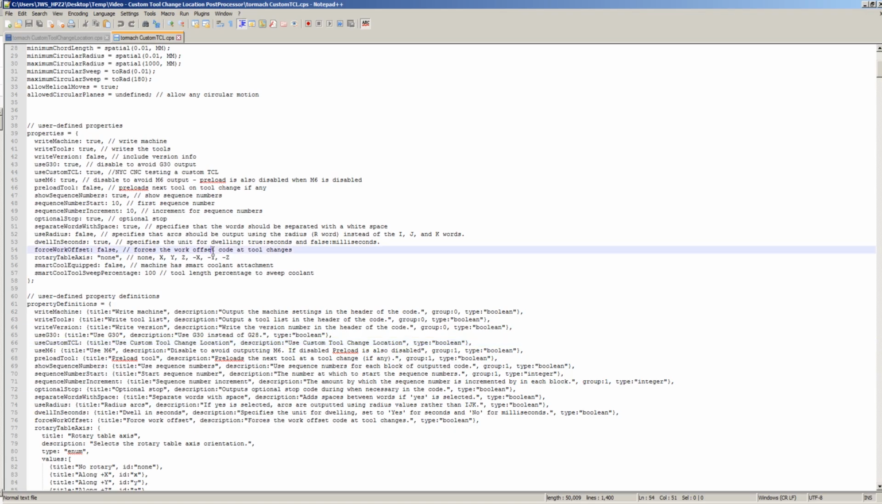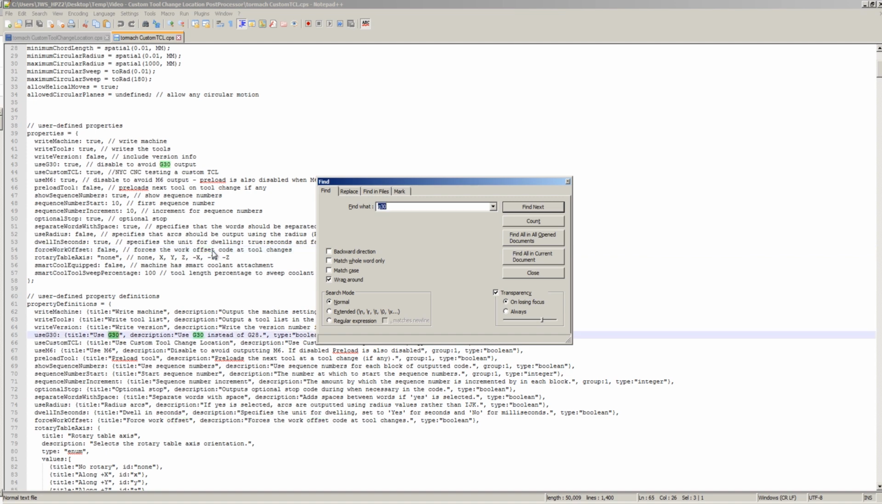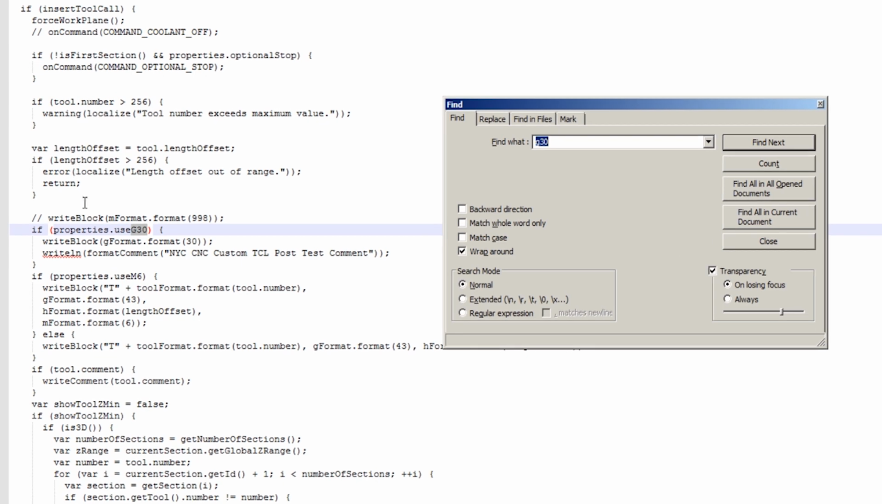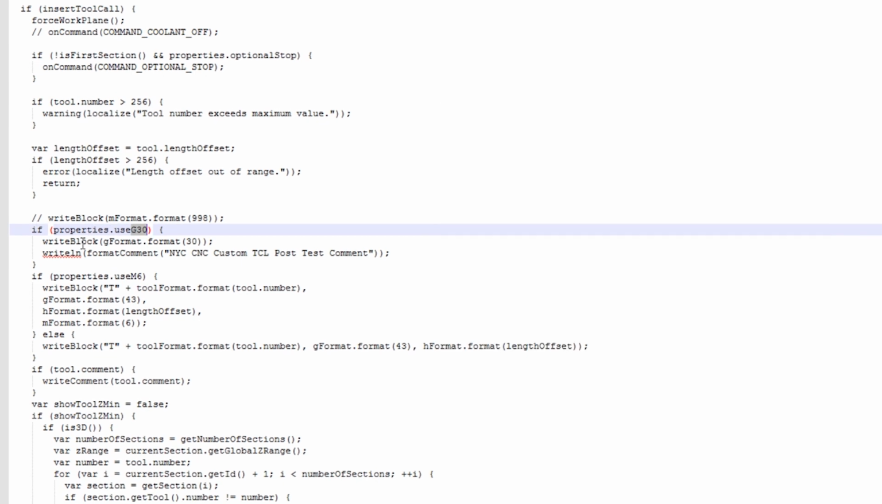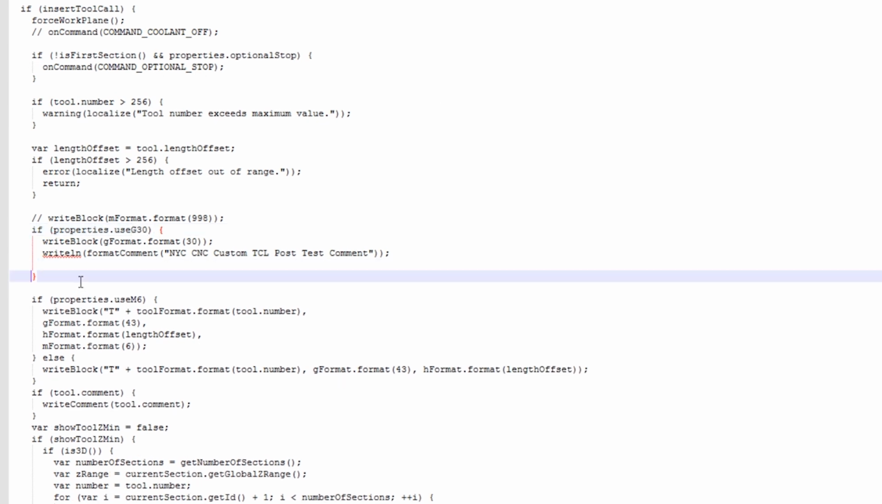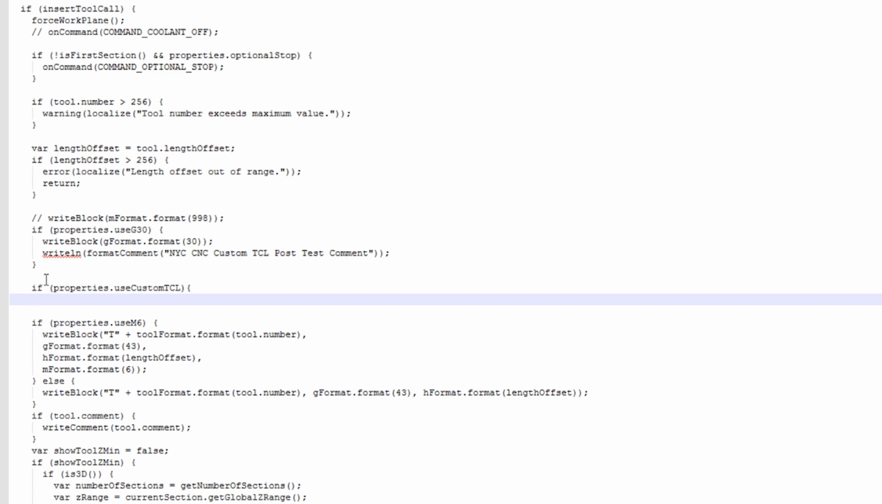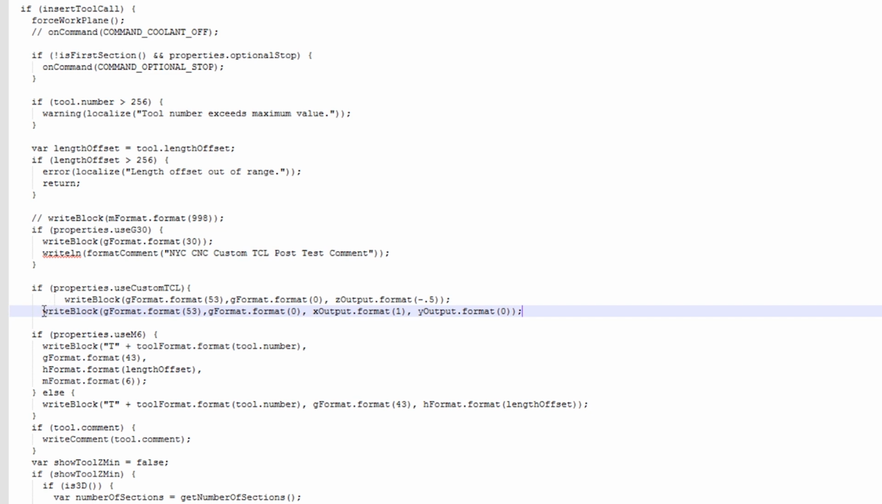So let's go back down to where it called up G30. So insert tool call. If properties G30, then it did that. Well, I'm going to say if properties.useCustomTCL, if that was true, then what we're going to do is I'm going to paste in this code right here.